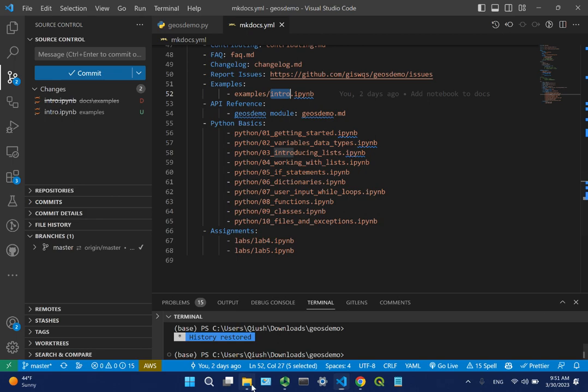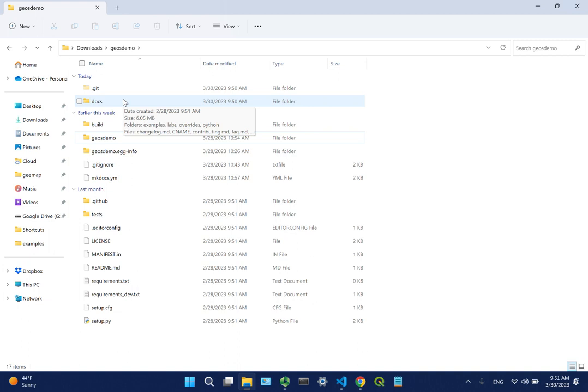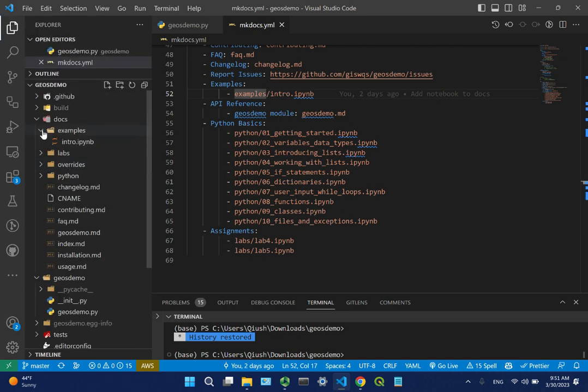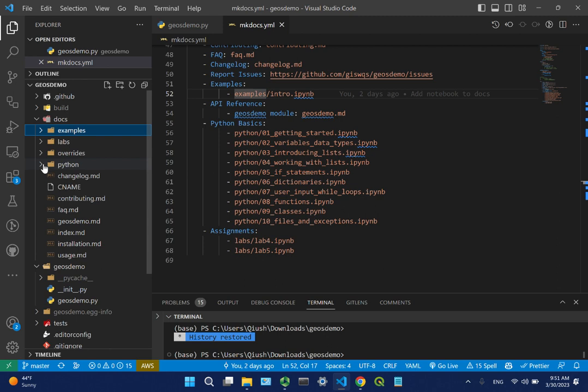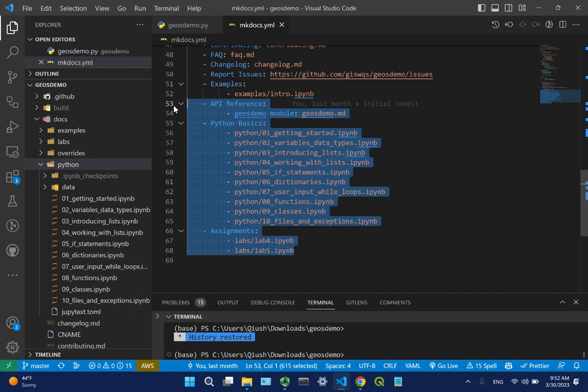Okay, so I recommend to make things simple, just move the examples. So whatever you want to show up on the website, move into the docs folder, and then you can push. Then in your mkdocs.yml, this one here, you can reference the file path, right? So if you see here Python examples, if you go back to right now, right, I have examples, I have lab assignments, I have Python, right? So this is exactly what was showing up on the website.